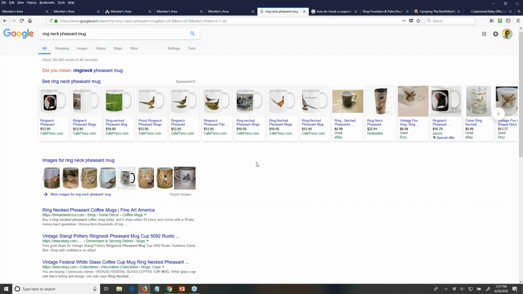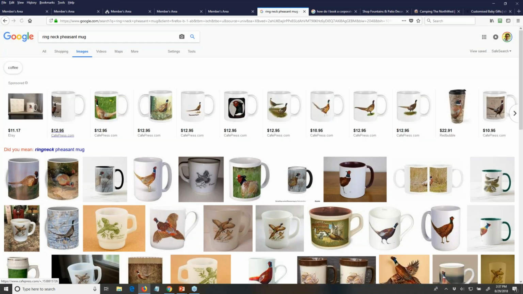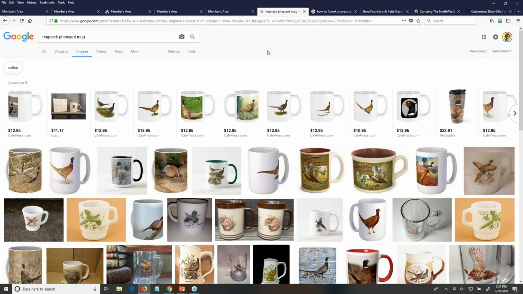But if we go up here, we can see that it's on eBay, it's on Etsy, it's on Zazzle, Amazon, whatever. But let's go look at more images, because if you were looking for a mug, you'd probably say, let me see some pictures, because really I'm buying this for the picture. So let's see what we find. All right, let's pretend we mean the actual correct name, ring neck, but now we have it spelled in one word.